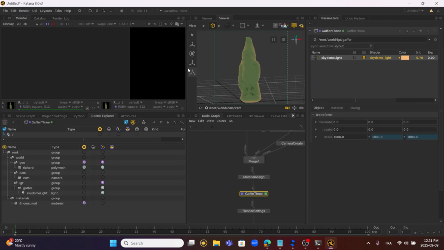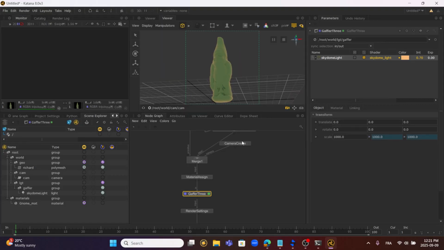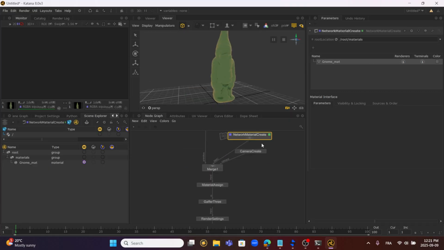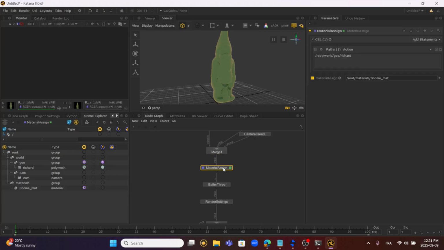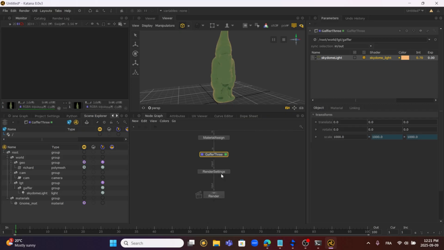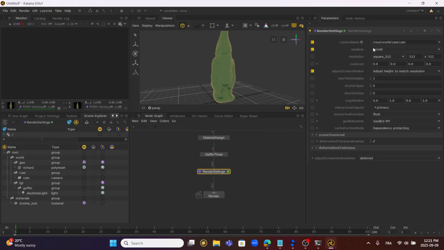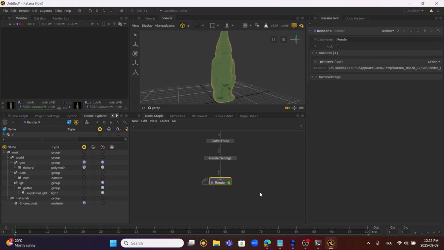So that's it for your simple scene. At your submission, make sure that your render is working. I'm expecting to see a PrimitiveCreate node, a NetworkMaterialCreate node, and a camera. I want all of this to be merged together. I want the material to be assigned properly. I want a skydome light to be created and used in the scene. A render settings node with the camera name and the renderer, and the resolution is up to you. And just a render node to finalize the scene.